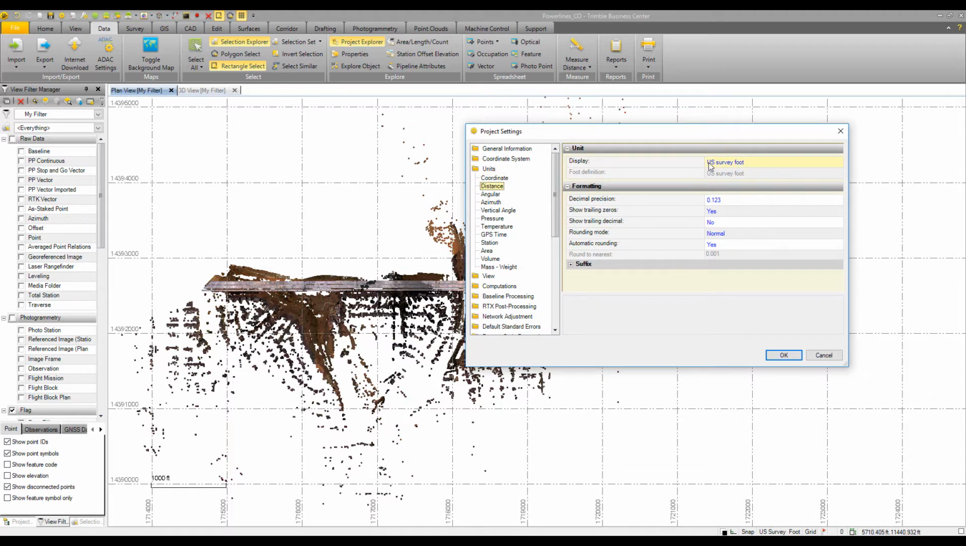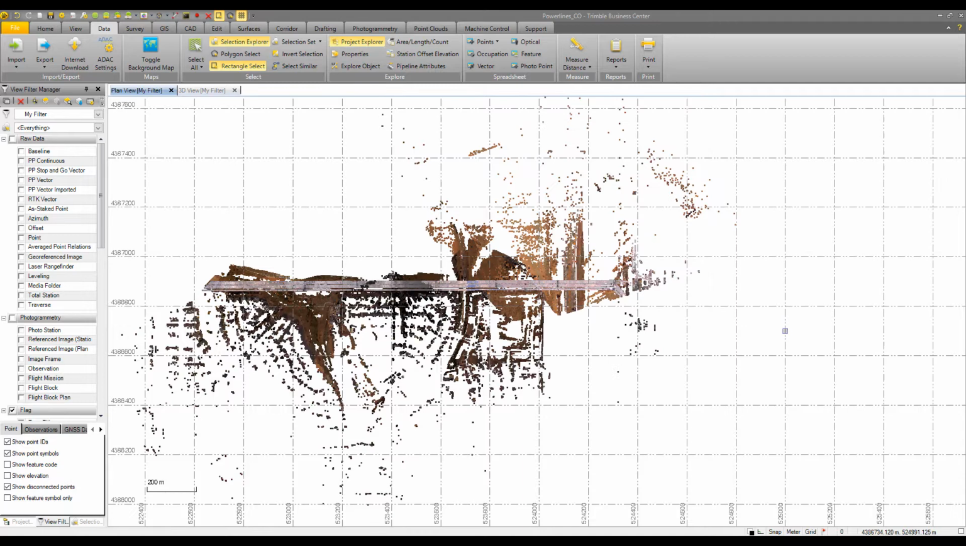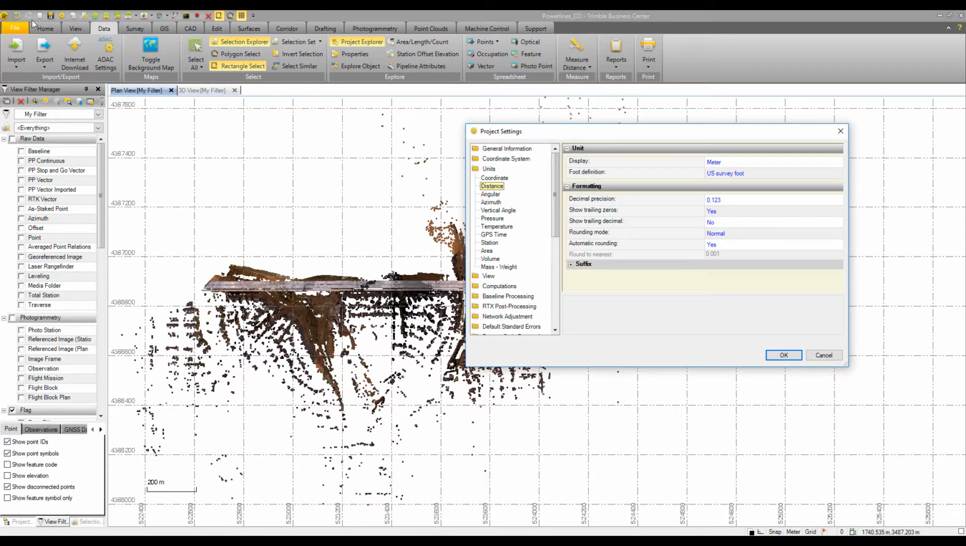The coordinates are set to use US survey foot units. Those can easily be changed to meters, and if I hit OK, the project automatically converts whatever I had before into meters. Change those back to US survey feet.